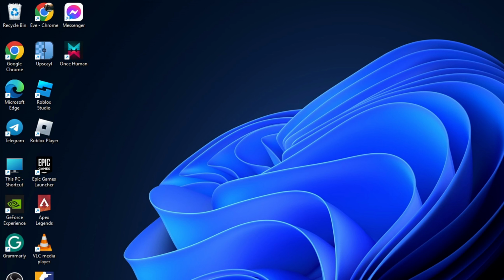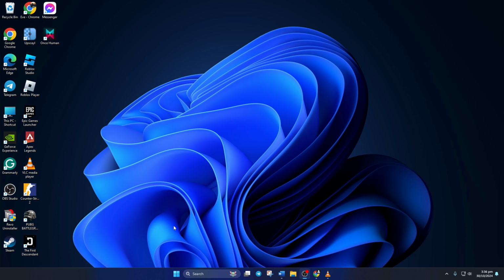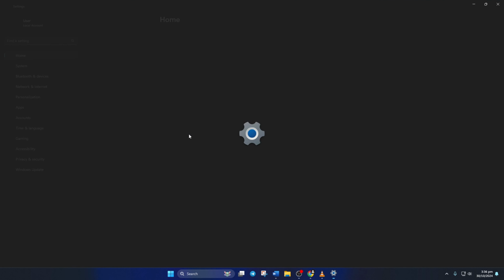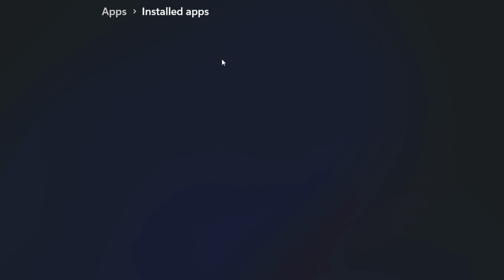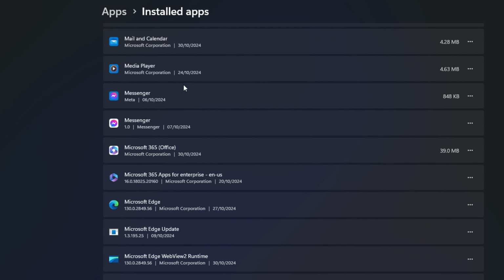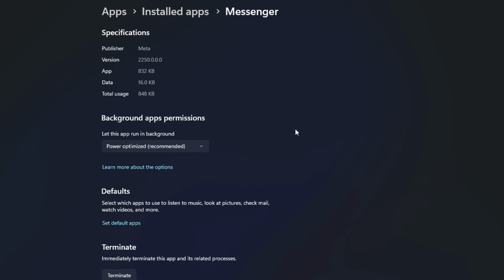Solution 2. Repair and reset Messenger. To do this, first open Settings. Then click on Apps from the left side menu. After that, click on Installed Apps. Now, find the Messenger app and click the three-dot icon next to it. Next, click on Advanced Options.